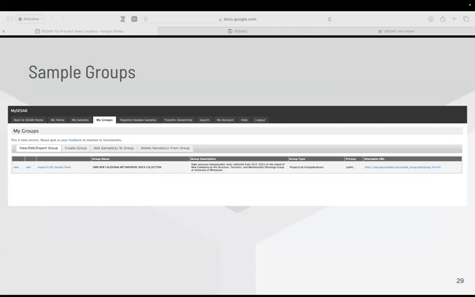Currently in the MySESAR interface, we also support sample groups. This is, I think, a really underutilized feature for our users currently, and one that we as a team are working to make more efficient and easier to use and to better serve the ways in which people would want to use this feature.